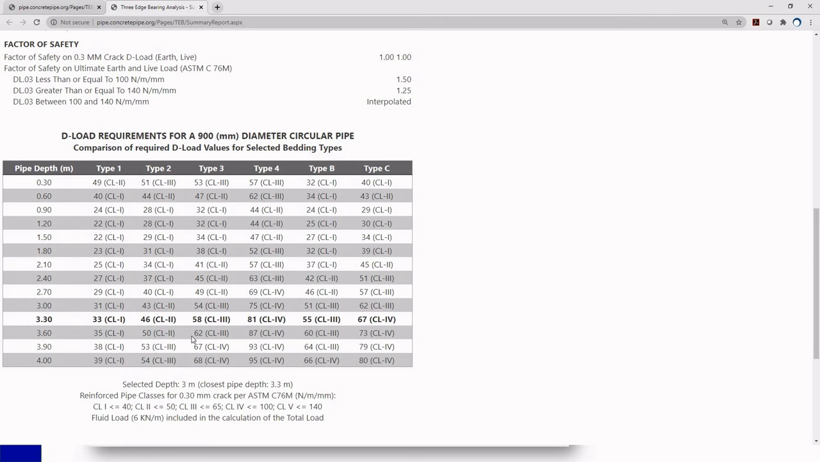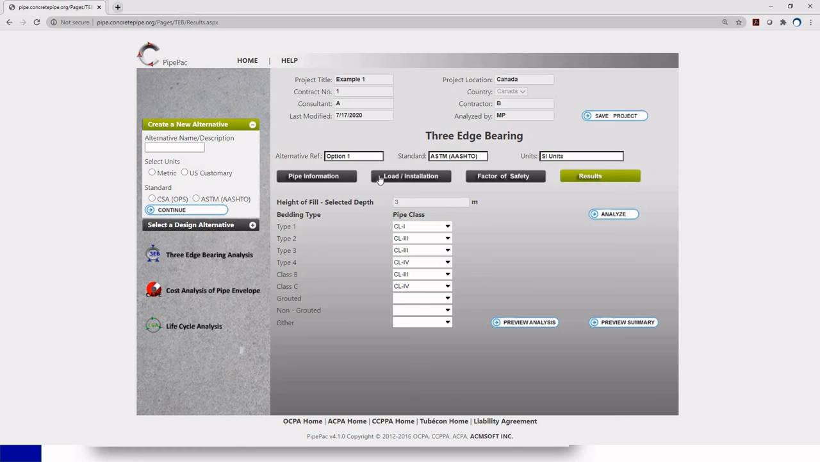Now you can compare them, and you'll know if it's very easy to achieve a type 2 or type 3, and then you can select your strength classification of pipe. And then again, you just right click and print. I'm going to go ahead and close that. And this is basically the end of example number 1.